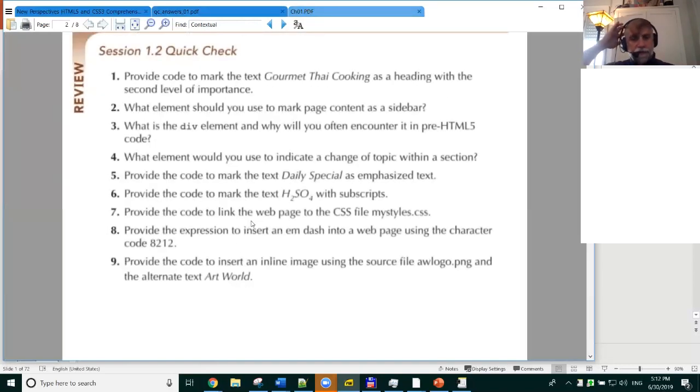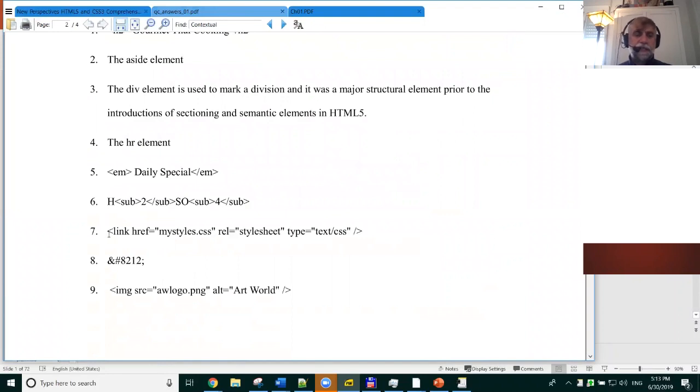Then we have provide the code to link the web page to the CSS file mystyles.css. This is a very important one because all of our documents will probably have some type of CSS file associated with them. So we get used to this one, and this is just the link. It's going to be inside of the header. It's going to be an href, a reference page, which is going to be equal to mystyle.css, which is the actual file that you're going to create. And what type is it? It's a style sheet, and it's text/css. So this is how you embed that. And again, it's very important, and most of your documents will contain that.